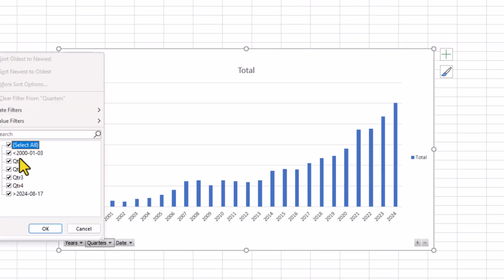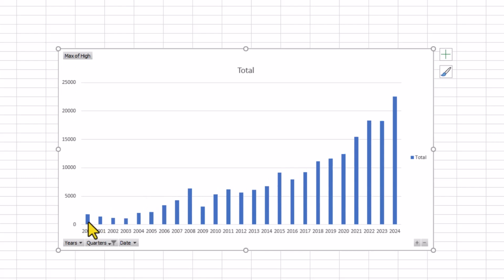If you want to select only the Q1 of a year, then you get the data only for the first quarter. So this is how you can filter and then do the analysis.